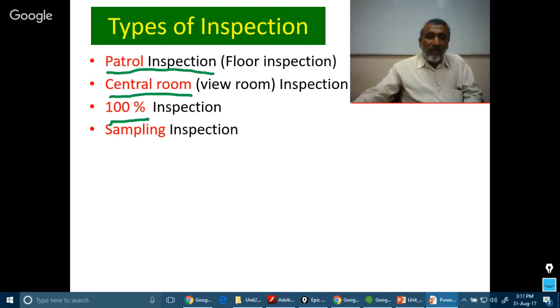Many times, the sampling inspection gives better result than 100% inspection. In sampling, what we do is we draw a sample from the whole lot. We inspect the sample and then interpret the result to the total lot. That is, if there is a huge number of boards produced, a small number of boards are taken out, inspected, and the result of that inspection is interpreted for the entire lot.